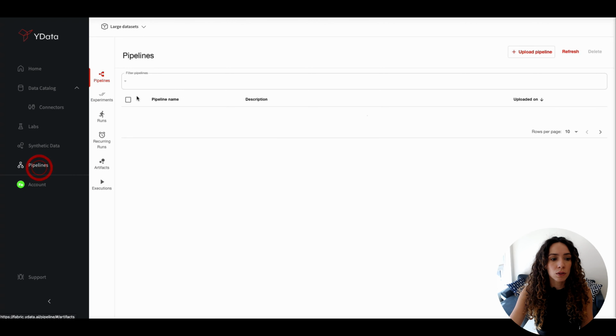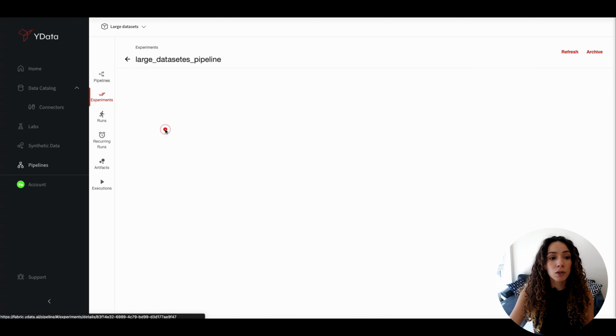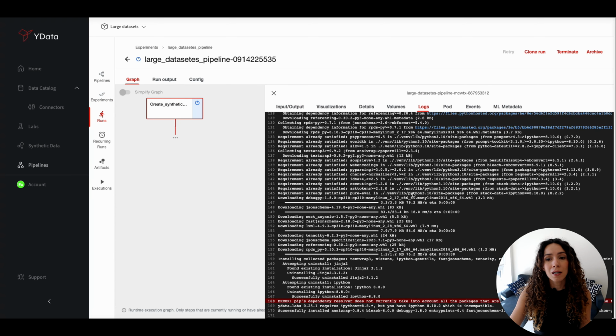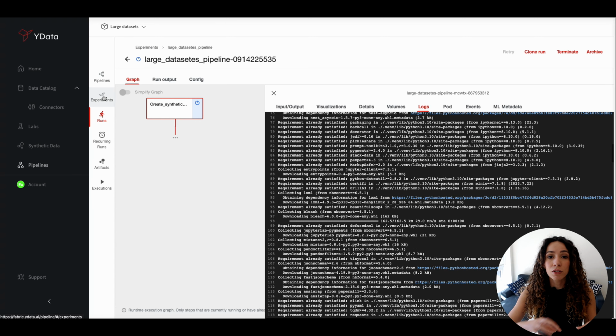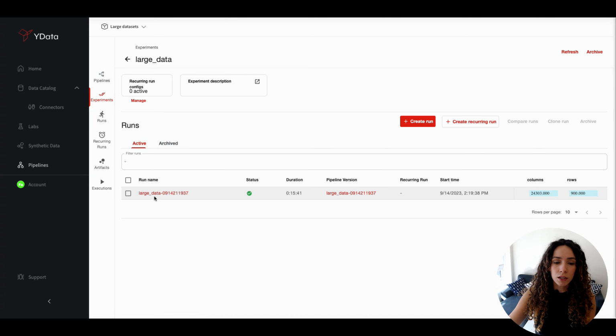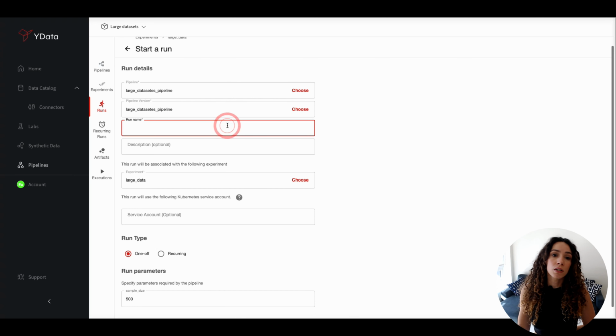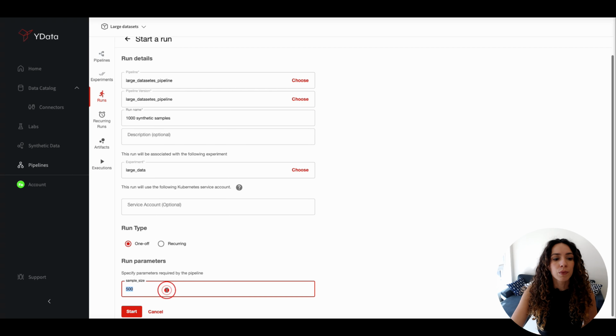Jumping into the pipeline tab, I'm going to get the detail of my pipeline. I can see here my one-step pipeline, and after clicking on creating a run, I can have right away all the details that I can configure, which is in this case the sample size. I can select experiments. Let's say that for different projects I want to have different experiments because I want to compare them. I can do that as well. And it's just a matter of clicking start.